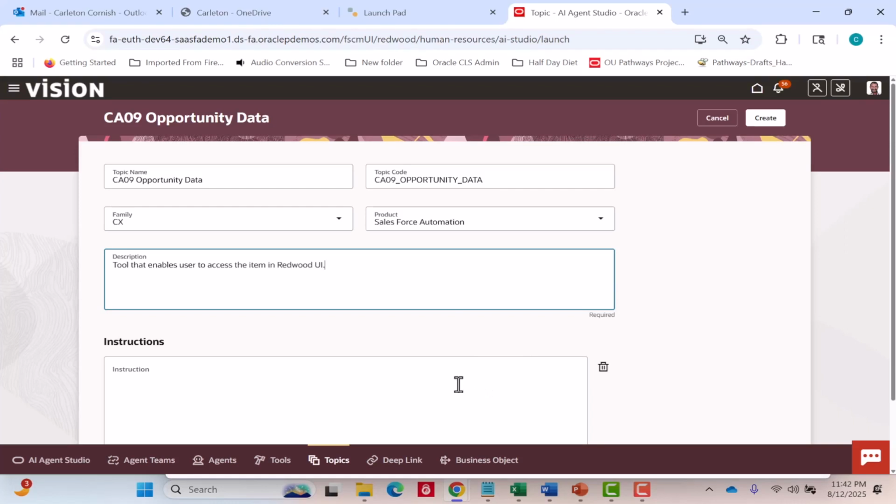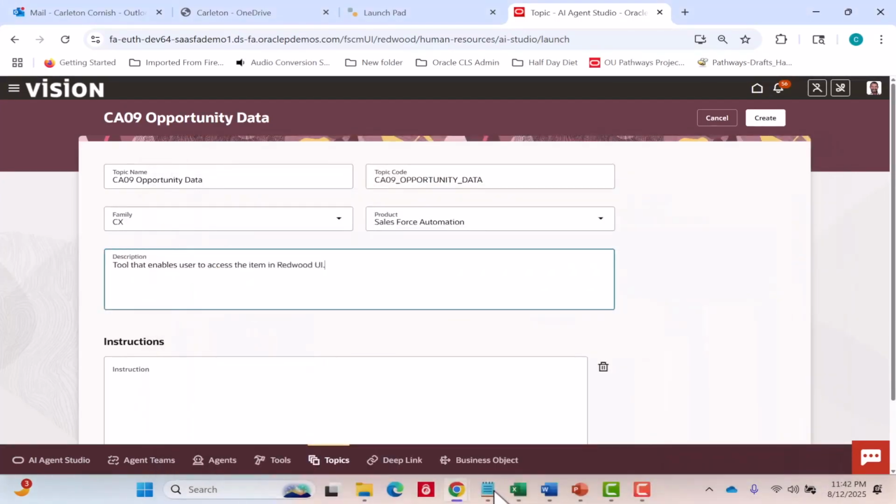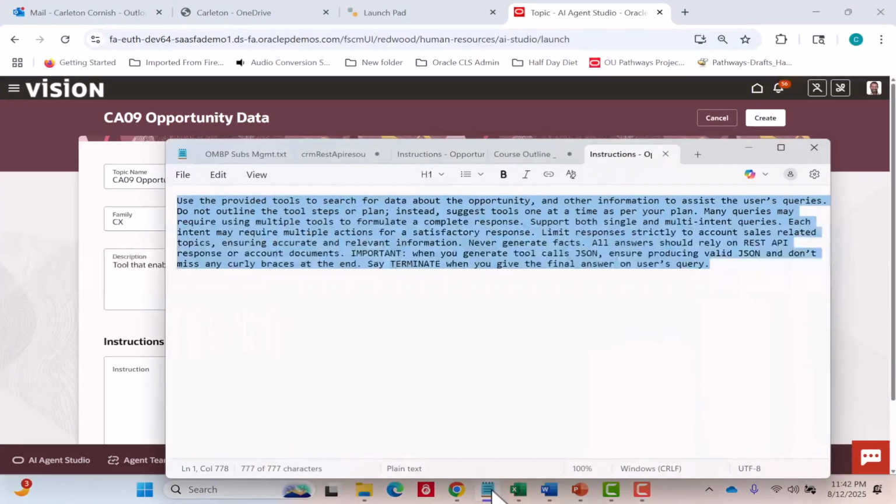Now, in the instructions section, you're going to copy the text from the instructions-opportunity-data.txt file that was provided for you with this exercise. Okay. I'll go to that text file now. Okay, it looks like this.